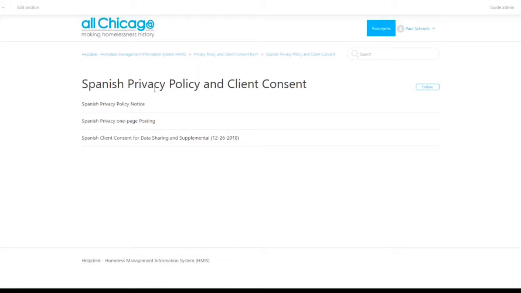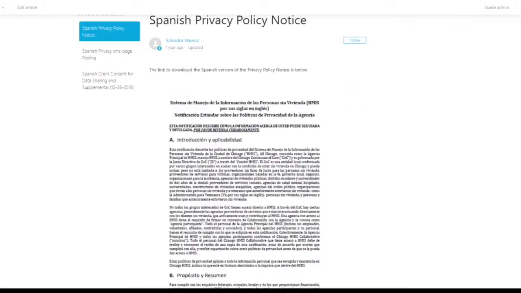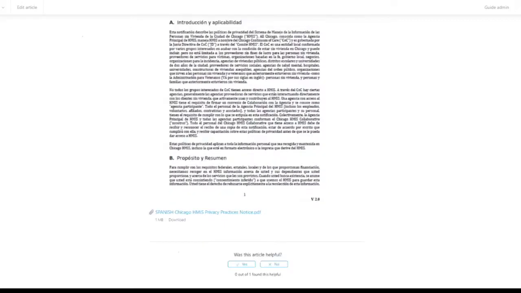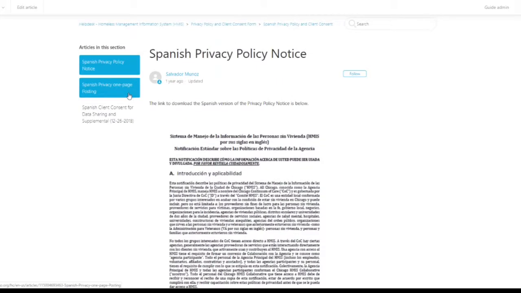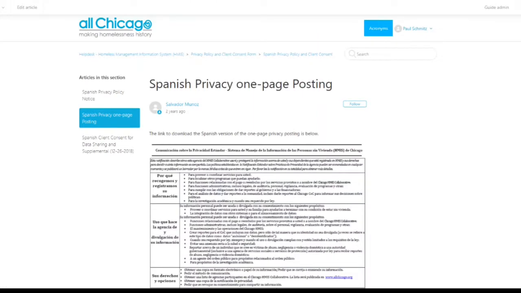You can see we have 3 versions of the policy in Spanish. This doesn't go through like the other ones do, where it has all of the available text here. If you'd like to read a copy of it, please feel free to click on the PDF down here in this link, download it, and read it or print it if you need to. We do have that posted for the one page, as you can see here.